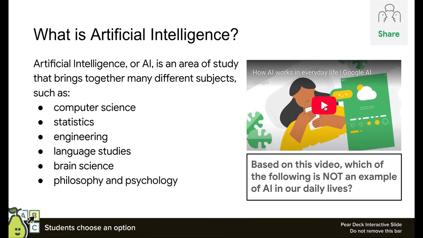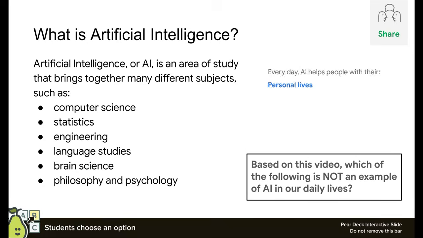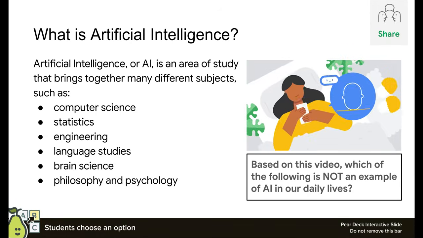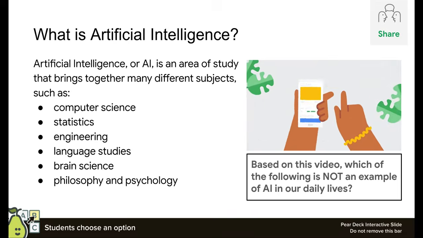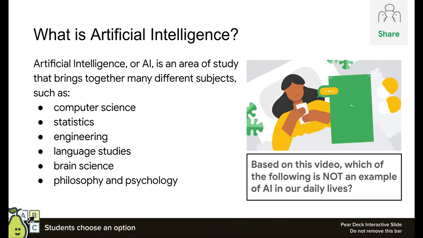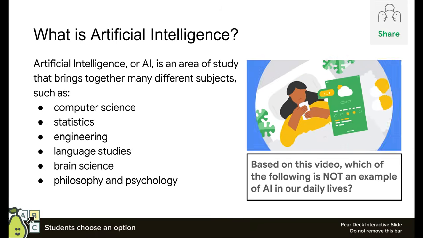daily lives? Every day, AI helps people with their personal lives, jobs, transportation, education, health, and more, maybe even without them realizing it. Here are some examples of AI in action on a typical day. In the morning, a teenager wakes up and uses facial recognition to unlock her phone. She scrolls through social media feeds to see what's new. Then she asks the voice assistant on her phone what the weather is going to be like that day so she knows how to dress for school.